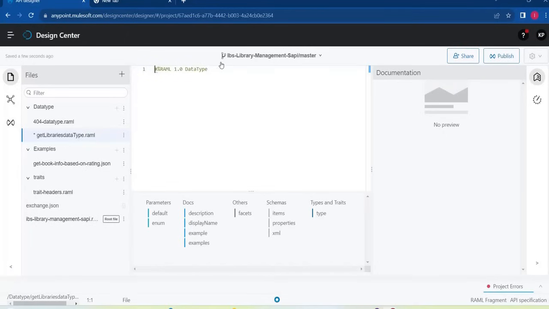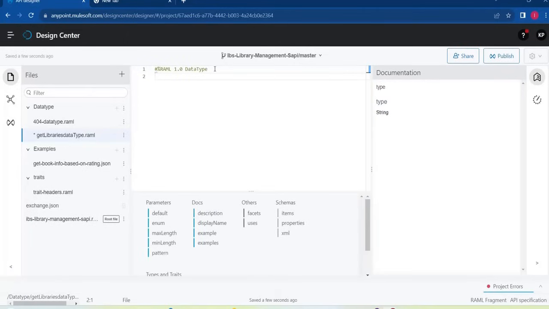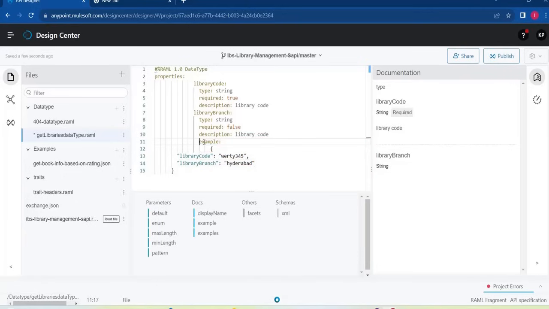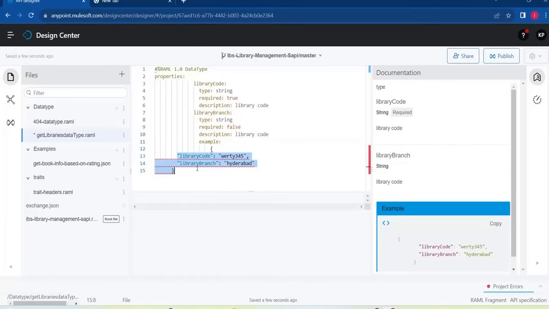Now we have already captured that in the notepad. Just paste it here and adjust the indentation. So for this you can adjust the indentation.